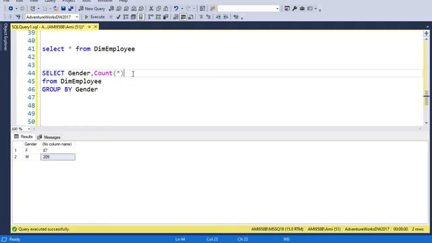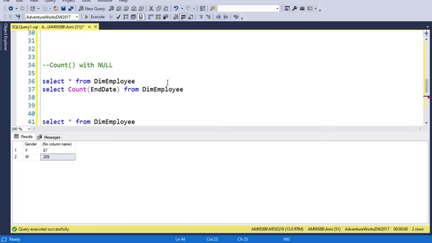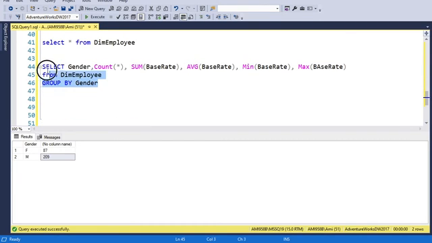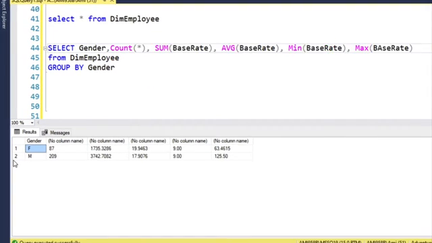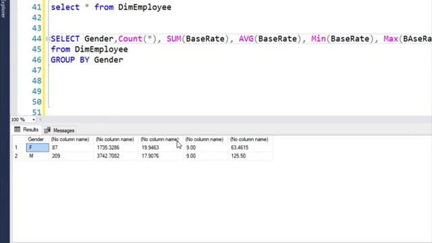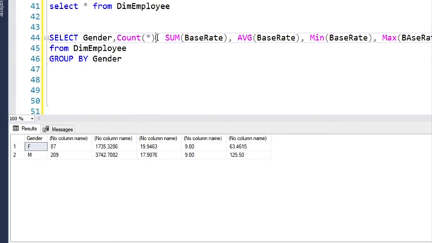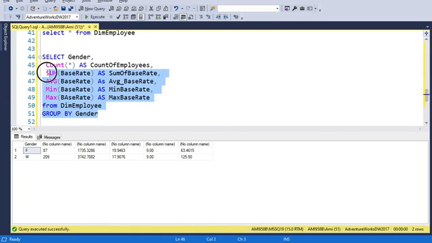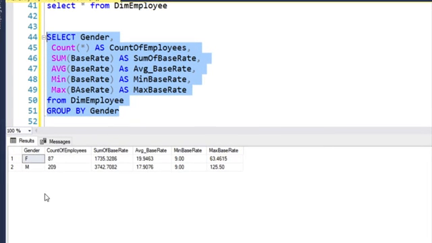In a similar way, we can apply other aggregate functions also. Let me copy this from our example. We can make column headings more meaningful by putting an alias with every function like this. Now the column names are also meaningful this time.